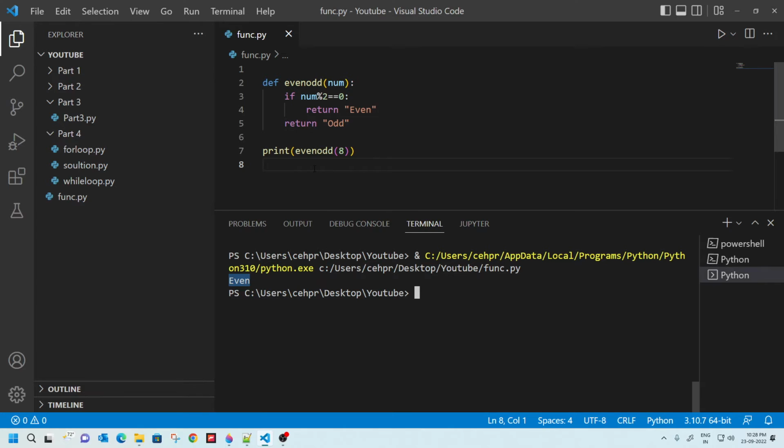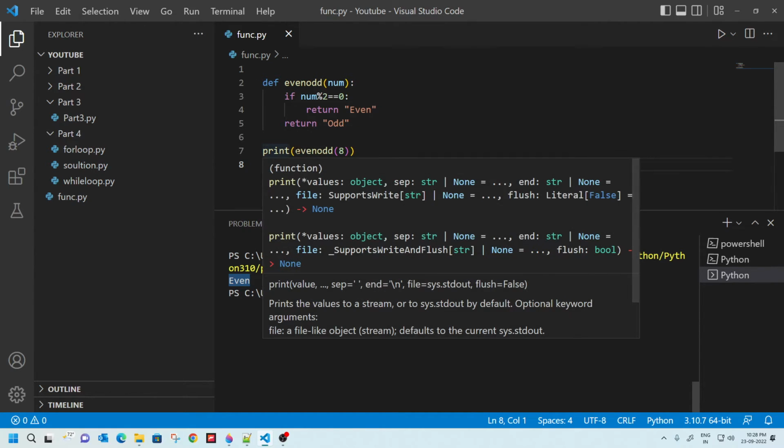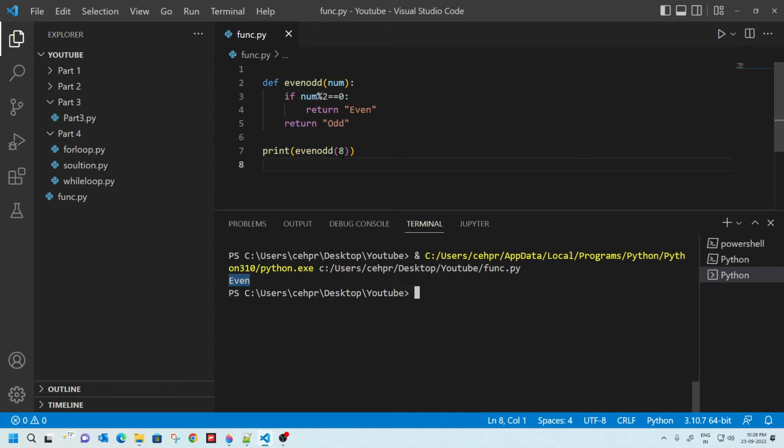Now how is this function being executed? When our interpreter goes to print this line, it sees a function called with number 8. It will assign the 8 value to this num variable, and we can do certain operations with this num here. So num mod 2 equals 0. In this case it will print even, because the remainder is 0. 8 is an even number, so it will return even. Suppose we take 9 or some other number, suppose we take 11 and run this code.